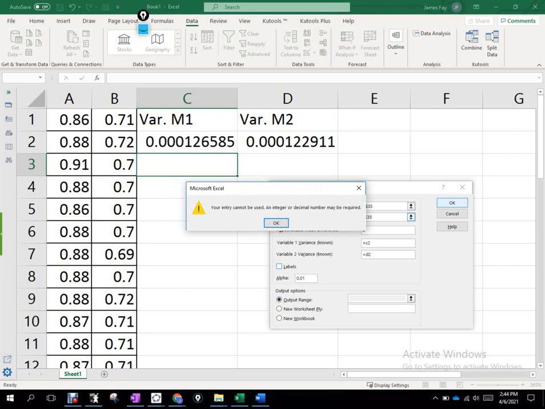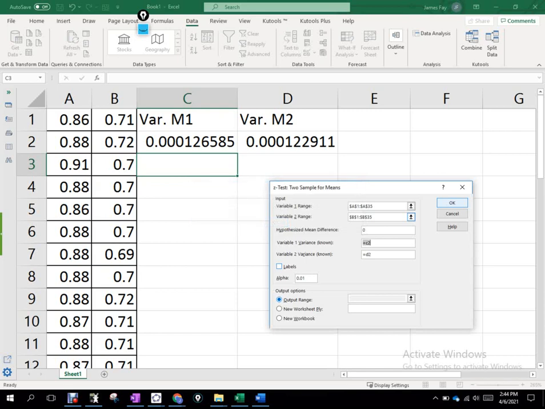And it says your entry cannot be used, an integer or decimal number may be required. Okay, so what that's telling me right there is that, you see how I highlighted the C2? It's not going to let me reference a cell based on its value. I actually have to type that number in. So 0.000126585. And the other one is 0.000122911.